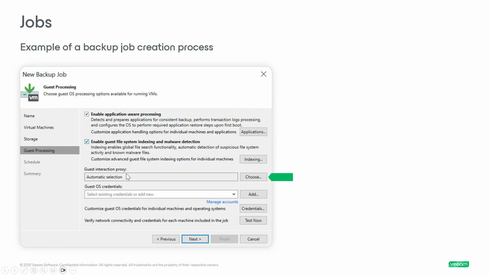To leverage app-aware, you have to choose a guest interaction proxy, which can be the Veeam Backup Replication server, and you have to, of course, add credentials for the OS. You can test credentials right away. Make sure that this is working before you go forward.